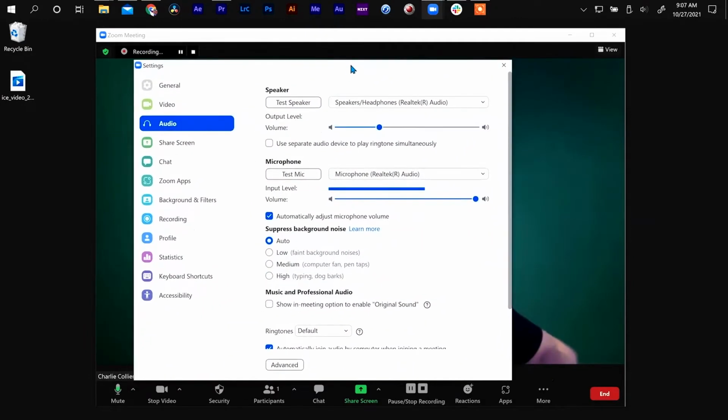In the audio settings window, you're going to have the speaker option here. This will allow you to test the speaker. It'll just play a chime through your headphones or computer speaker to make sure that's working. And then to make sure your audio source is working, you should see this bar moving whenever you talk. You're going to want to make sure that automatically adjust microphone volume is selected, and suppress background noise is set to auto.